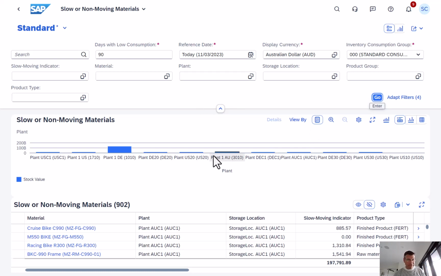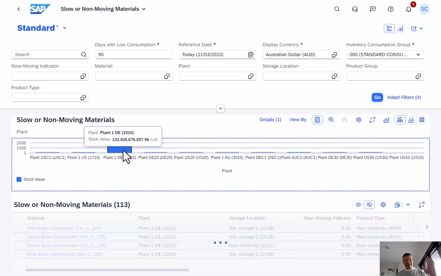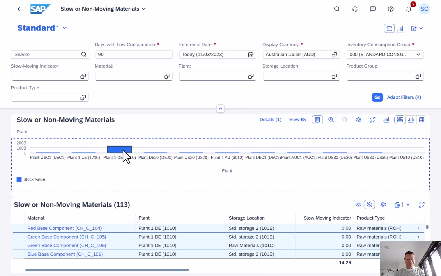You don't need to be a rocket scientist to see here which one of our plants has got the most non or slow moving items. And you can see here it's got a huge monetary value against it. If you saw that pop up, it's $132 trillion worth of stock in here. Of course, this is a demonstration system.